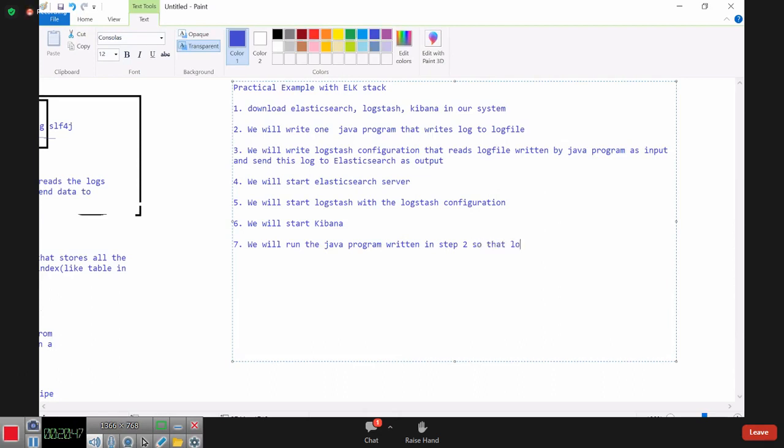So that the log file gets generated. When we run it, the log file gets generated, and Logstash can read the log file with the configuration defined. Next, Logstash will send the data to Elasticsearch with the configuration defined. In the configuration we defined that it reads the log file written by the Java program as input and sends this log to Elasticsearch as output.